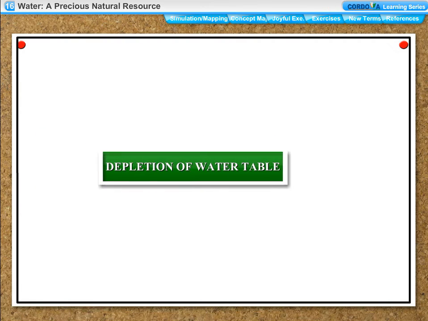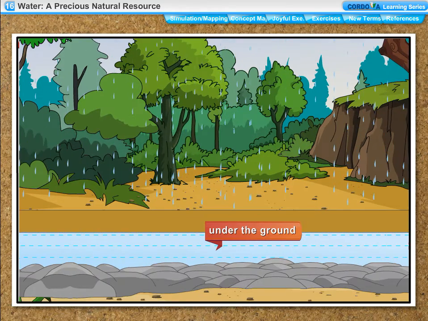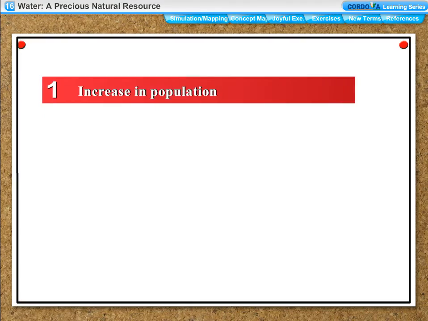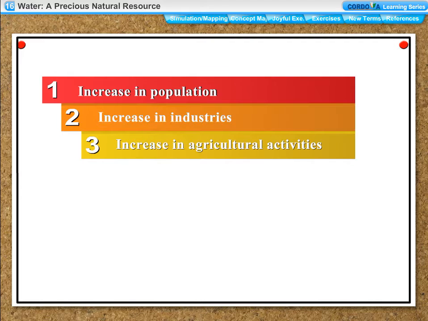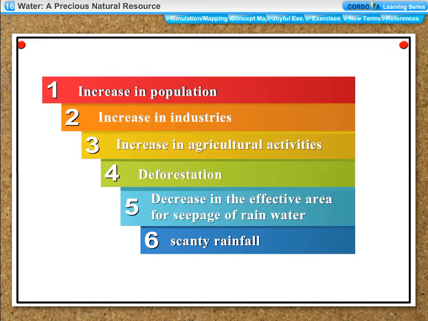Depletion of water table. The water which we draw or take out from under the ground for various purposes gets replenished naturally by the seepage of rainwater. Some of the factors which deplete the water table at a place and make it go down are increase in population, increase in industries, increase in agricultural activities, deforestation, decrease in the effective area for seepage of rainwater, scanty rainfall. Let us discuss the above factors in detail.